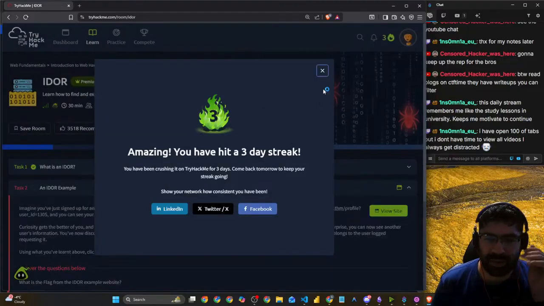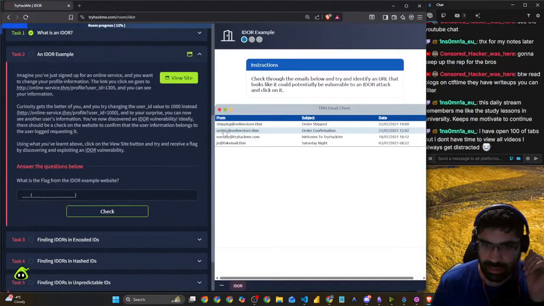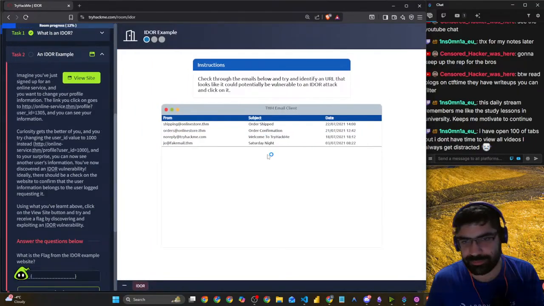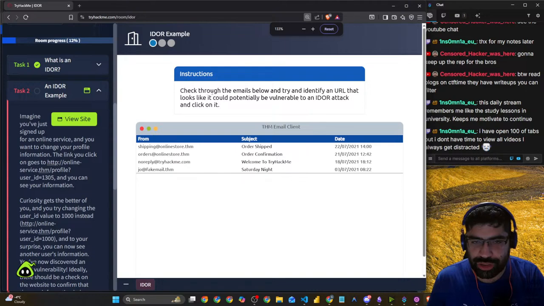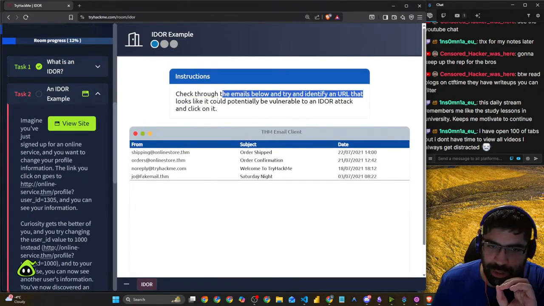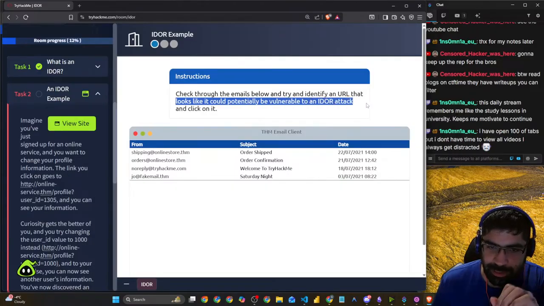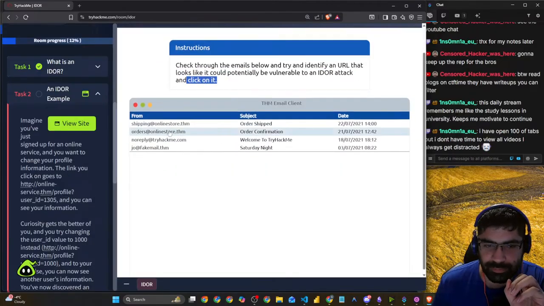These sites, all those things are way easier than that way. I don't care about that. What I care about is this: check through the emails below and try to identify a URL that looks like it could potentially be vulnerable to an IDOR attack and click on it.